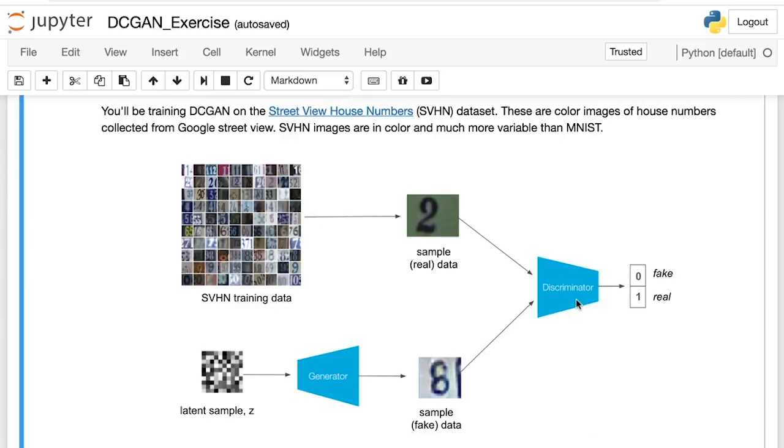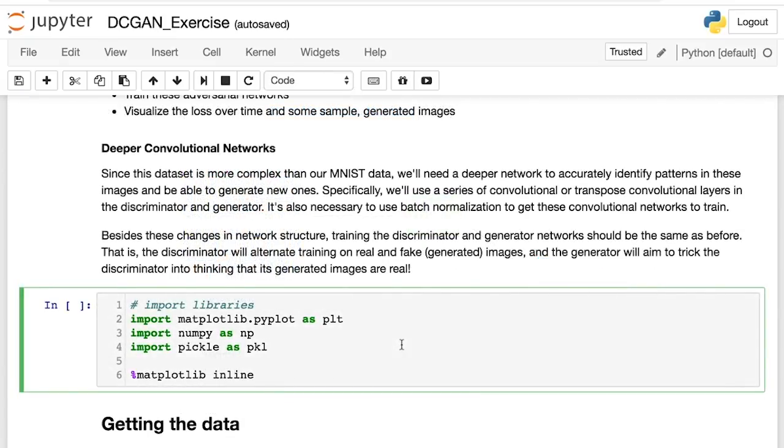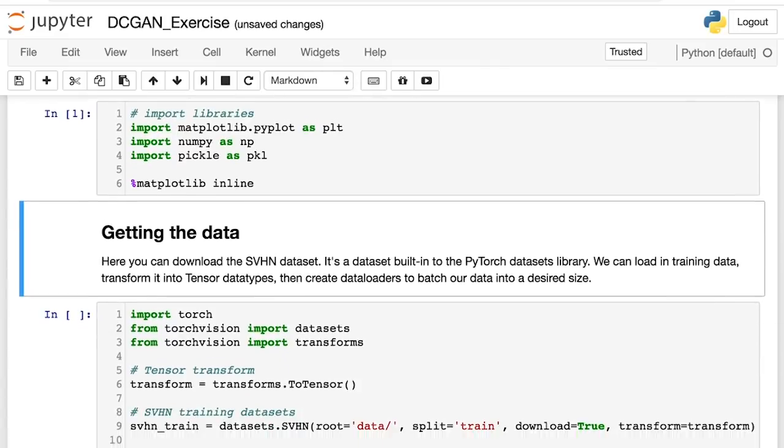That is, the discriminator will alternate training on real and fake generated images, and the generator will aim to trick the discriminator into thinking that its generated images are as real or as realistic as possible. So let's start by loading in our usual resources, and then loading in the data.